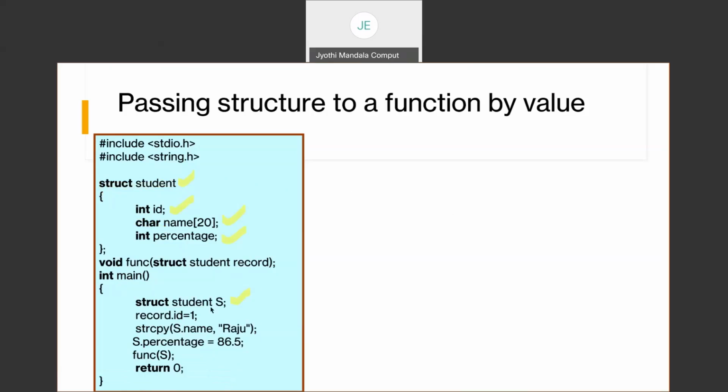Now, what is that variable? Let us consider it. I think there is a mistake here. It should be a record. If you are considering the variable s, then s dot id you need to write. I will show you an example also. s dot id I have given as 1.